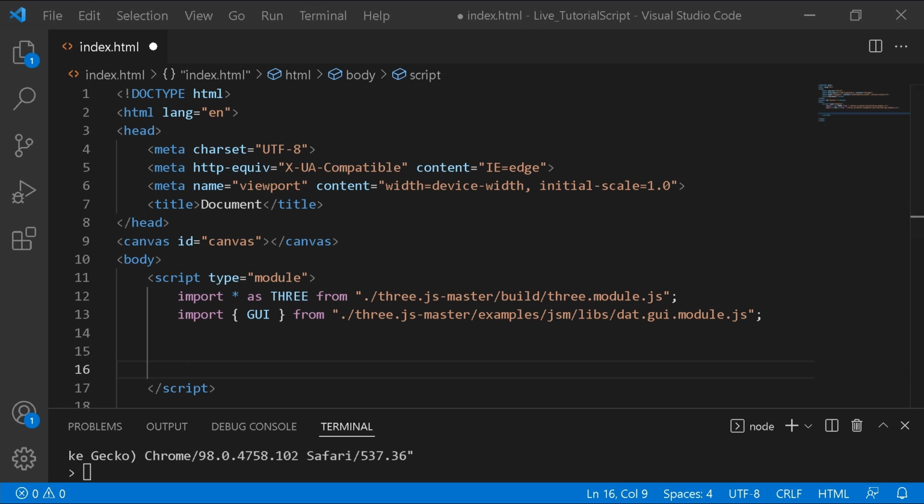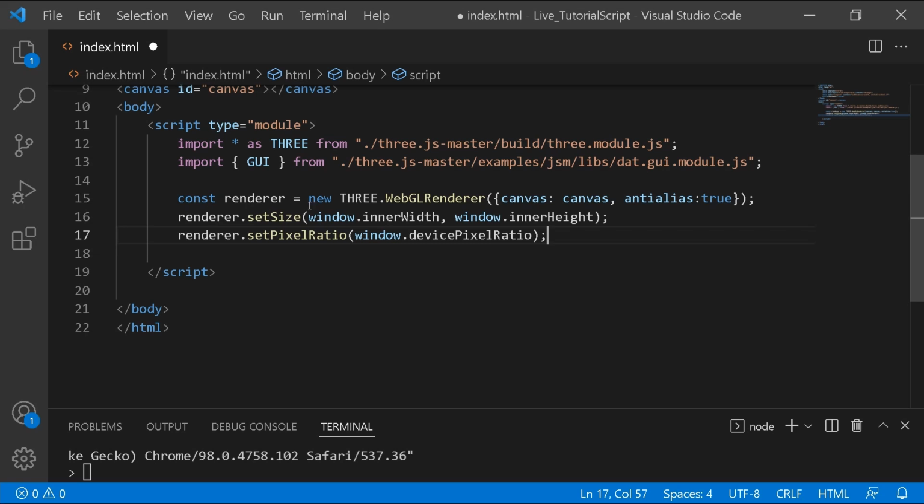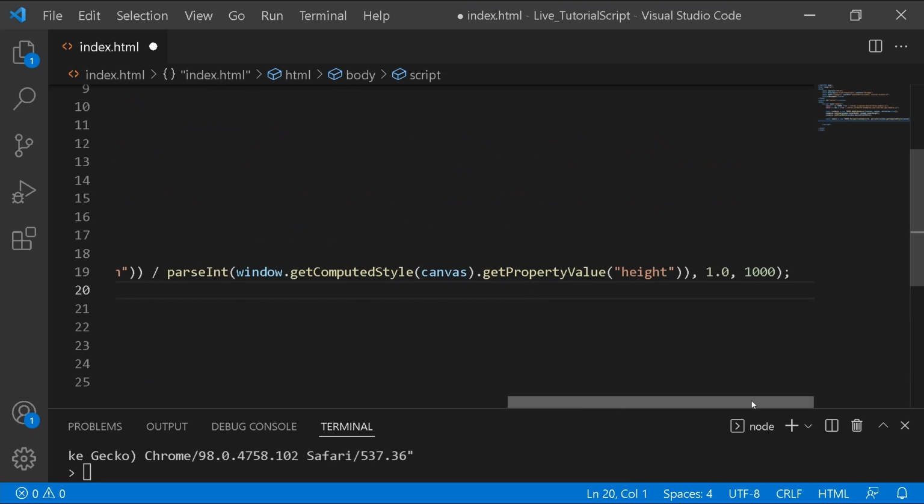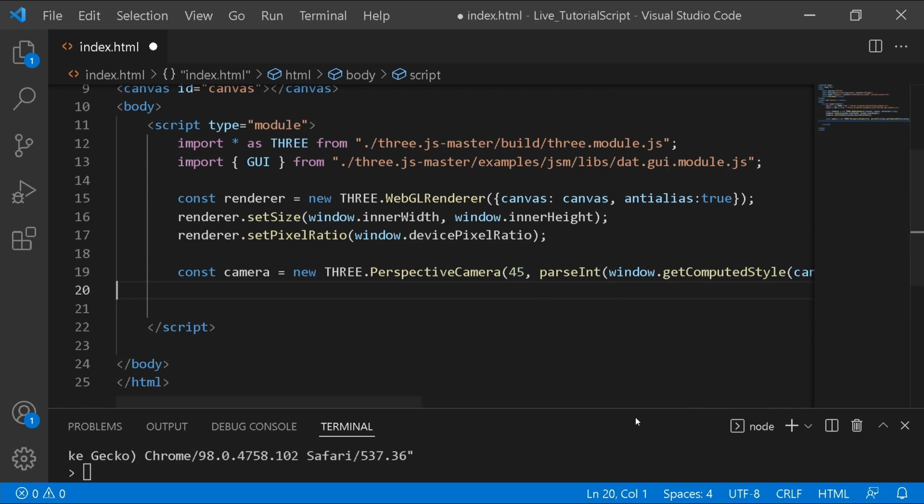So what I will do here is create another renderer. Okay, so we create a renderer here. So here are the settings. I'm using the canvas as usual, and I've set the size to window width and height. Renderer set pixel ratio, I've set it to window device pixel ratio. So these are the basic settings that you should be by now familiar with. Next, perspective camera, nothing new, basic settings that we've always had.